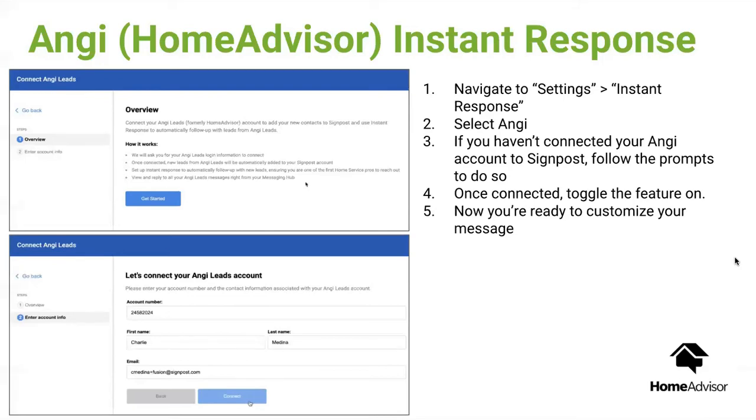So the setup process on this, if you can see on the right side of your screen here, is very similar to the Facebook integration and Facebook Instant Responder: going to settings within your Signpost account and selecting Angie under the Instant Response section. If that Angie account has not yet been connected to your Signpost account, it'll walk you through the process. That one's very easy as well. You just need your account number and a couple other little pieces of information.